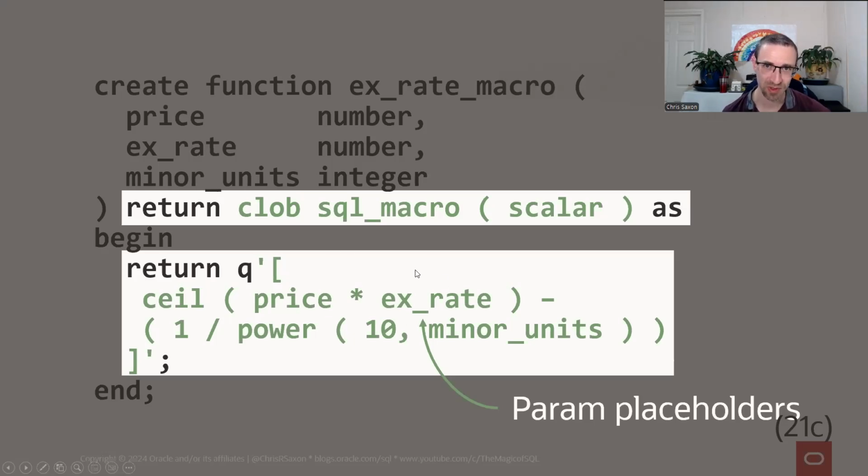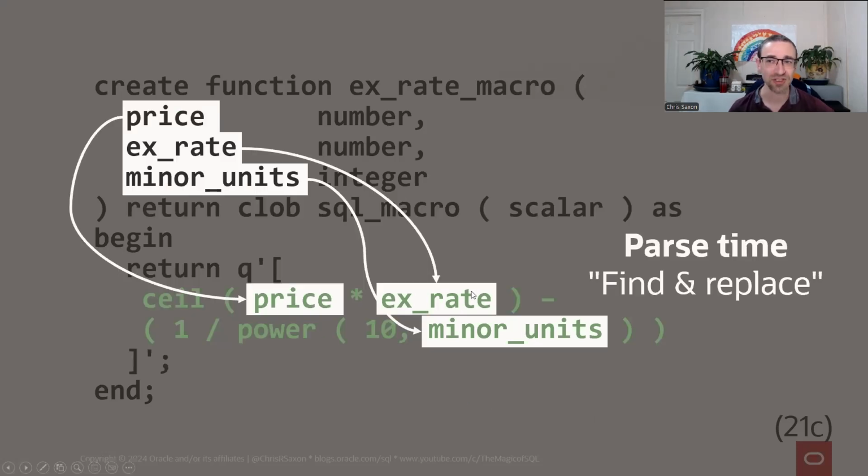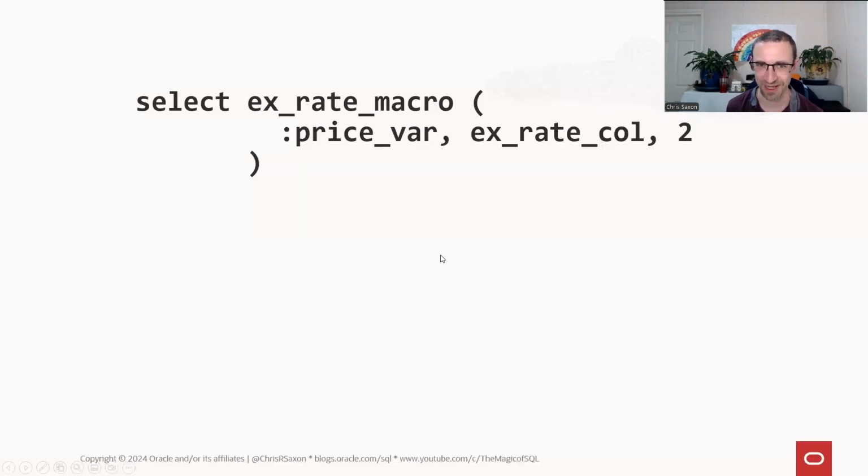At parse time, when parsing the statement, the database looks for these parameter names in that string and essentially does a find and replace. So think of it as a textual find and replace. It is a bit more advanced than that, but think of it as looking at the actual text you typed to call that function, and swapping it in for those placeholders in that string. So let's see what actually happens in practice.